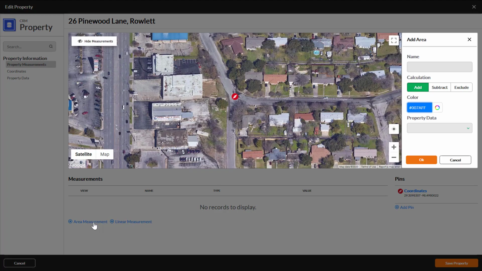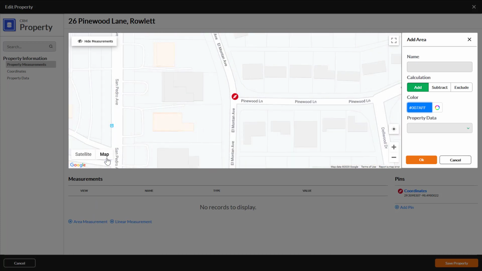I will start by measuring the structure because it's a little easier to see that way. You can use the satellite view or switch to map view if there are too many trees in the way to see clearly. Click to add points to the measurement and close the shape by clicking on the first point you put on the map.